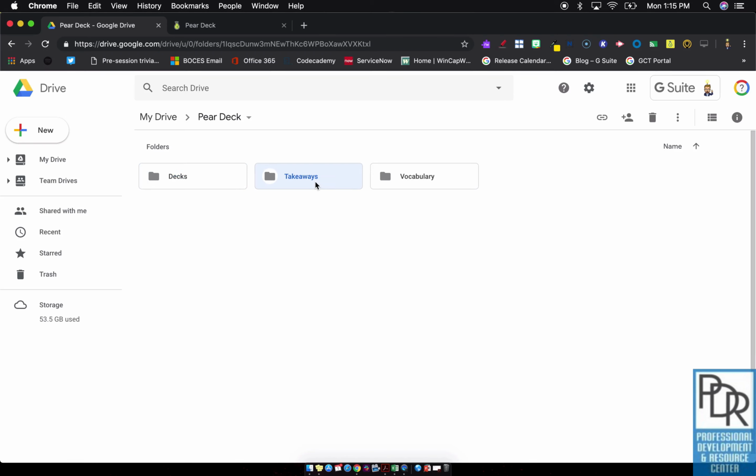Then there's the Takeaway folder that we're going to talk about in this video. And lastly, this Vocabulary folder will appear if you use the vocabulary flashcard factory tool within the Pear Deck website. We'll see more on that in a later video.